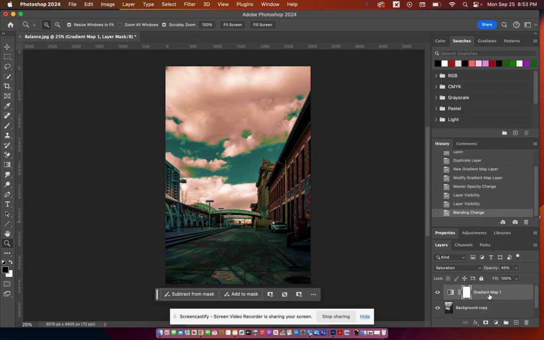So I have a gradient map layer here. And again, this was my original image, and now I've really kind of boosted the color vibrancy in here just from choosing a gradient and, as you guys saw in the previous steps, changing my opacity and playing with my blending mode. Okay, so I'm really liking this image.